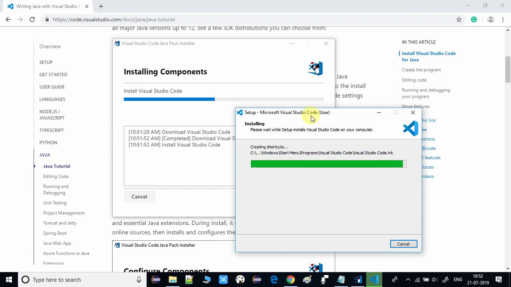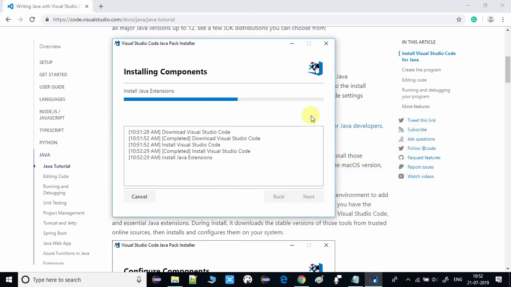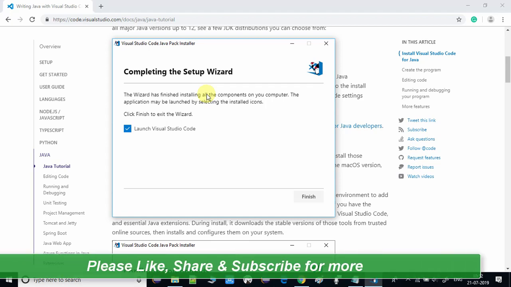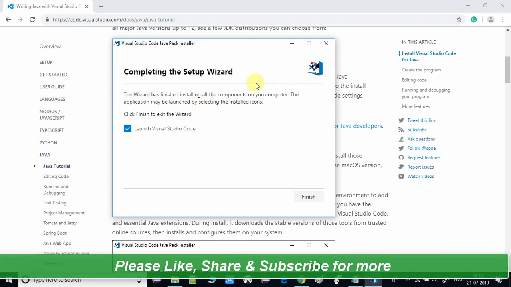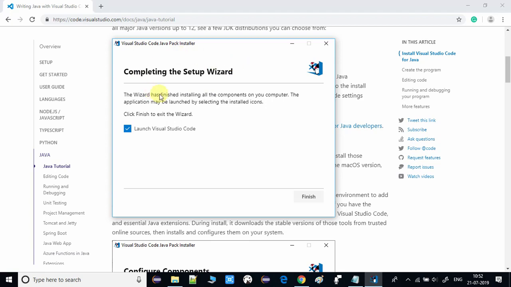So guys, the component is done, and the installer just picked up the new task of installing the Java extensions. The Java extensions are installed successfully, and finally we got this window. Here's the message, Completing the Setup Wizard, and the wizard has finished the installation of the components on your system. There's an option if you want to launch Visual Studio Code immediately, you can check this item, otherwise you can leave it unchecked. I have checked this one, and will click on the Finish button.